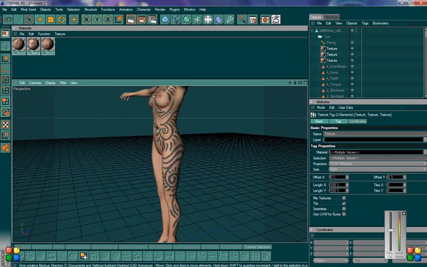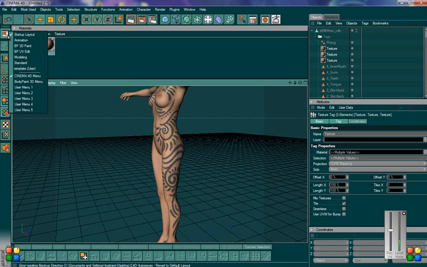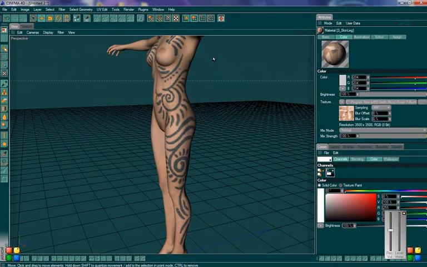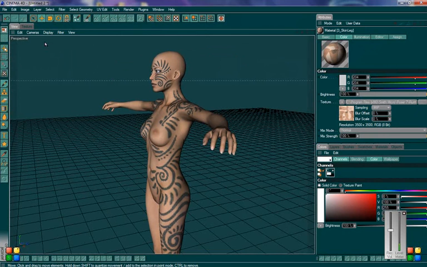So now what we're going to do is switch interfaces. Right now I'm in startup layout, which is basically for modeling or whatever you set it to start up as. But now we're going to switch to Bodypaint. And you can see this is a whole new can of worms over here. This is completely different than the interface that we just looked at. But really, you're only going to use certain things in it for starters anyway.